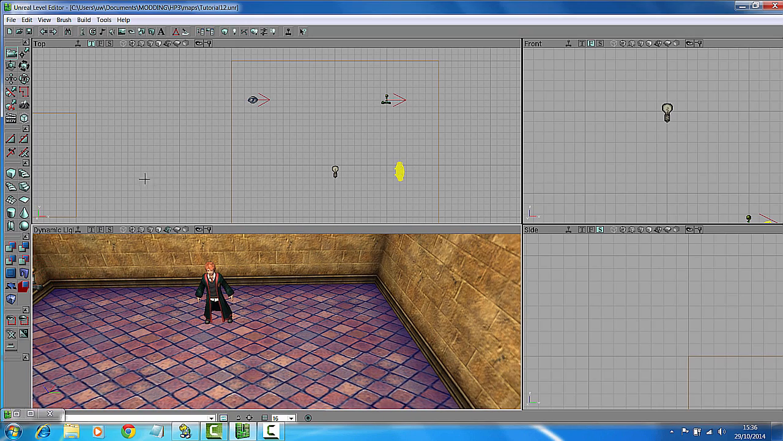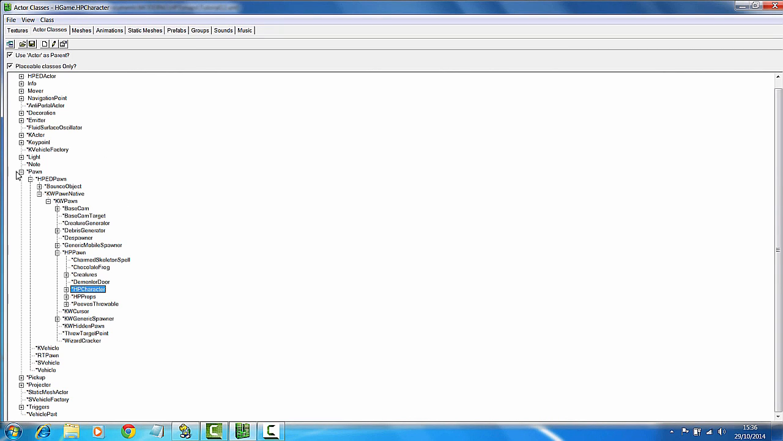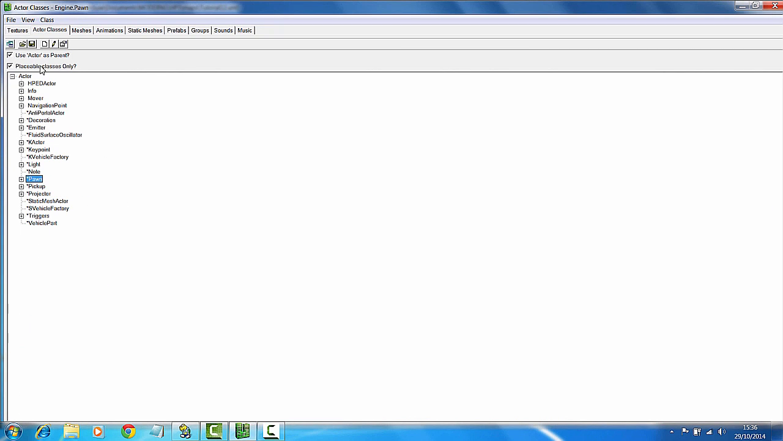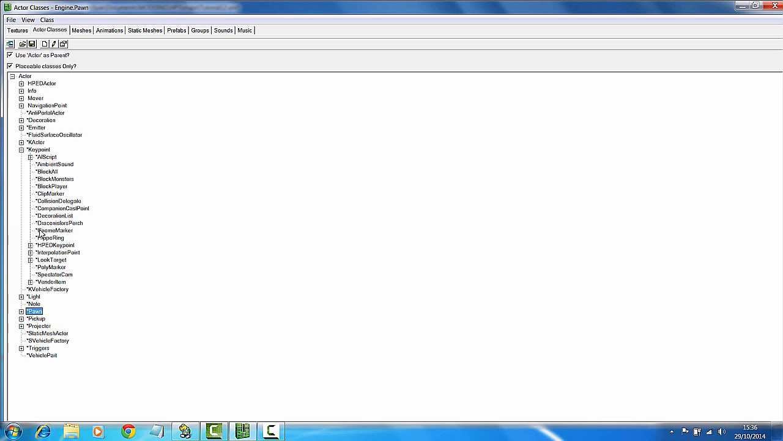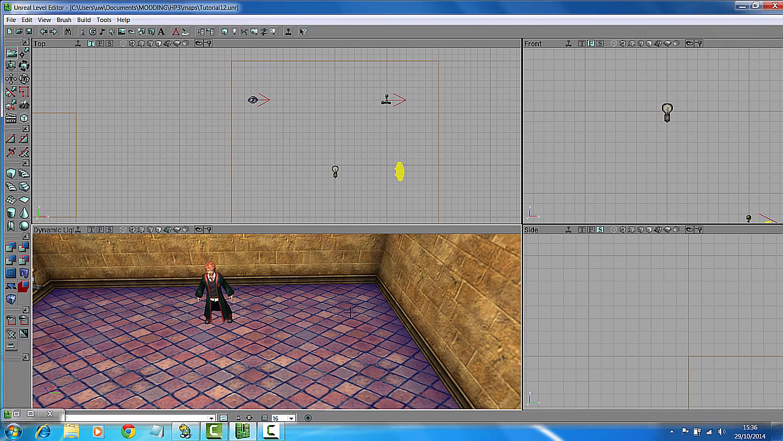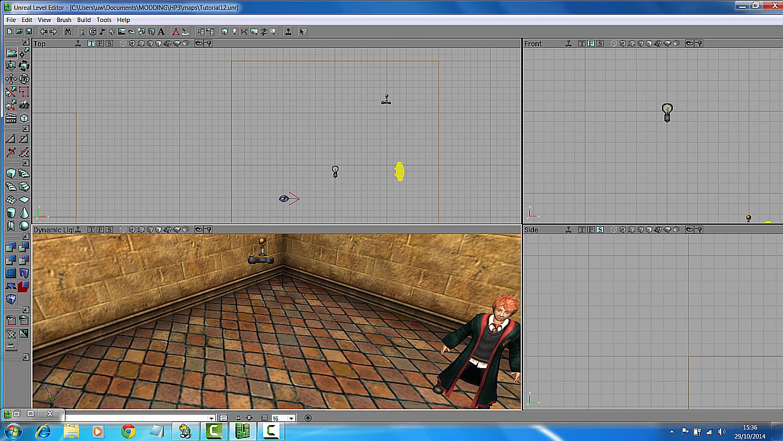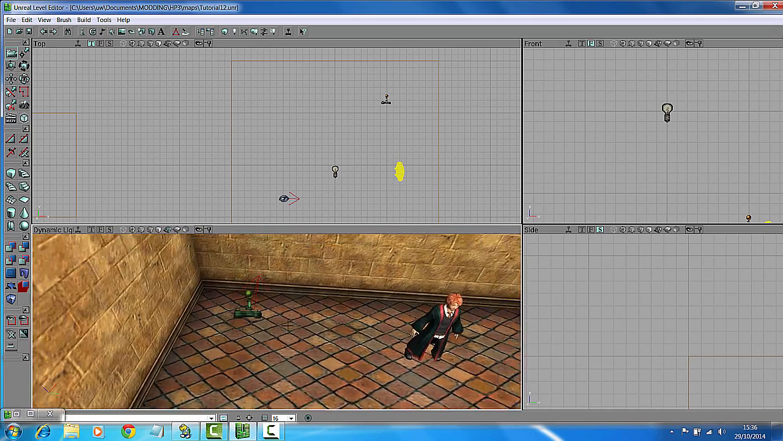And then you need something here called the cut factory. So in your active class browser, expand key point and expand HPD key point, and there should be cut factory. Yes, indeed. Add that little bugger here. You don't actually need to do anything to it, just add it there. And this is the one that we're going to be changing.